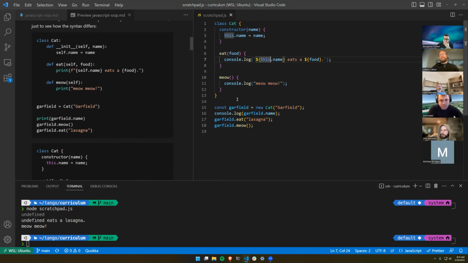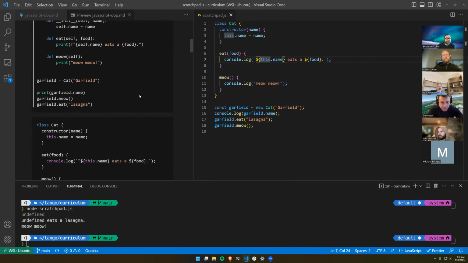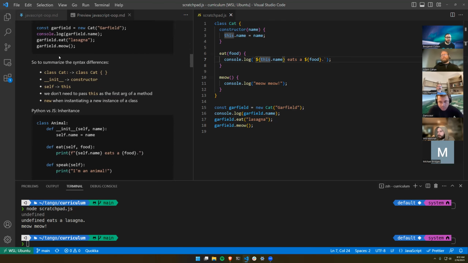So you need that new keyword to instantiate Garfield, right? Yeah, good point. That's the one thing I didn't mention. Down here, I summarized some of the differences. We got class cat to class cat braces, init to constructor, self to this. We don't need to pass this as the first argument. And then finally, new. Python doesn't do this. In Python, you just say cat like that, right?